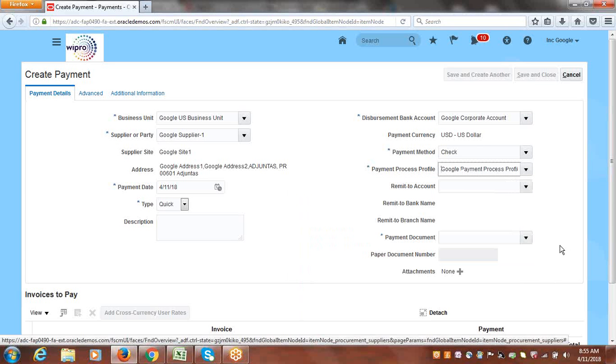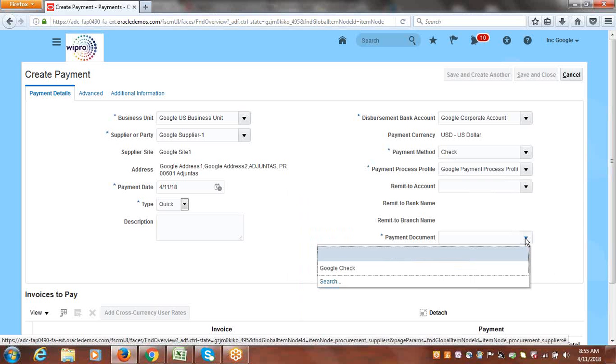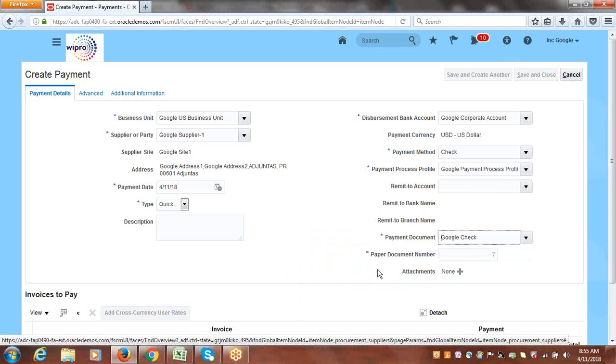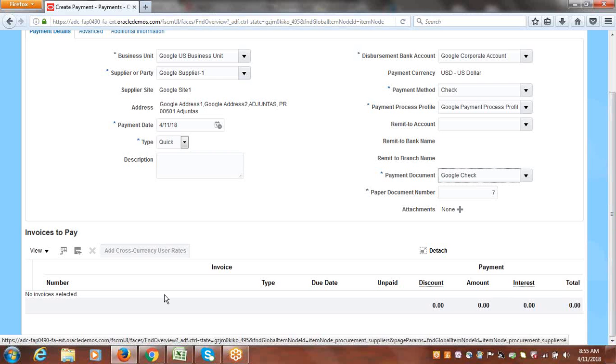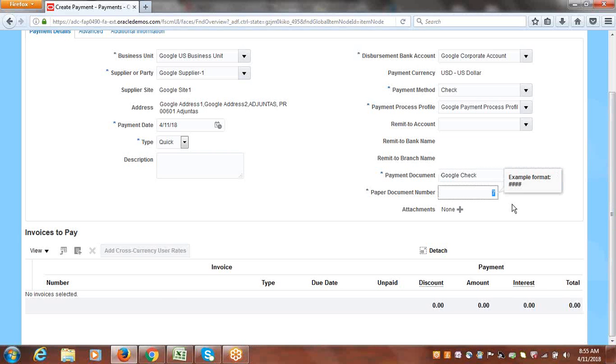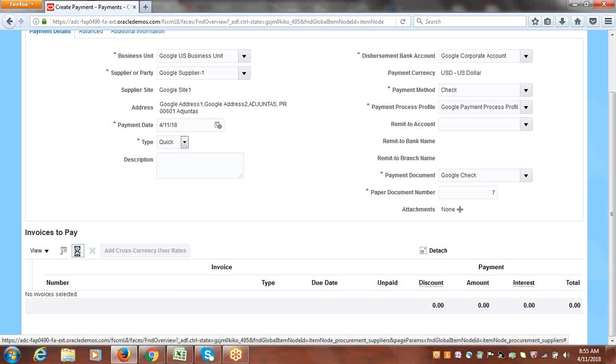Select payment process profile and payment document. Fine. Now we are using the payment document 7. With this document, with this check, we can issue the payment for only one invoice out of those two invoices which we created.